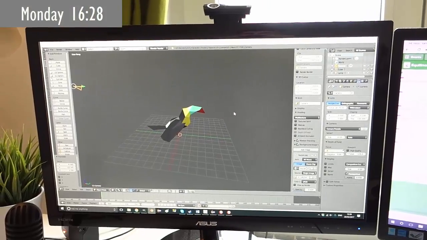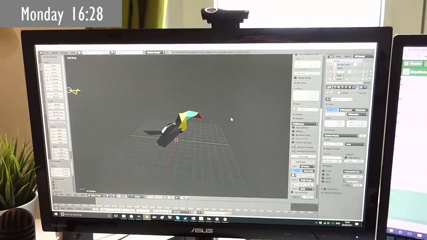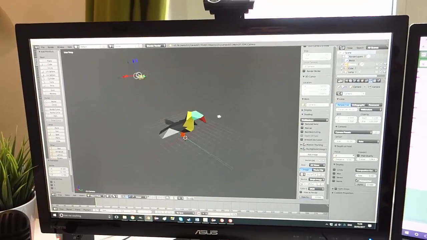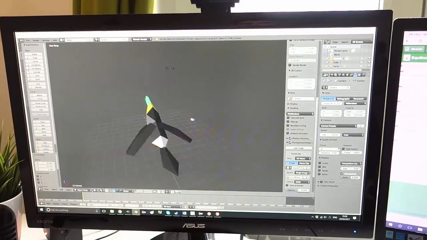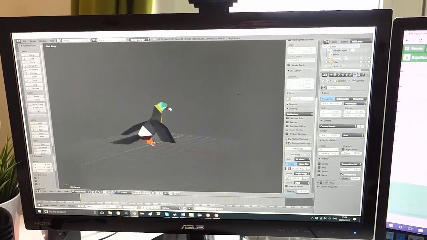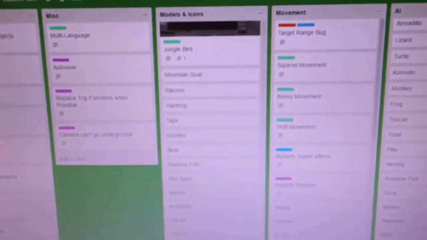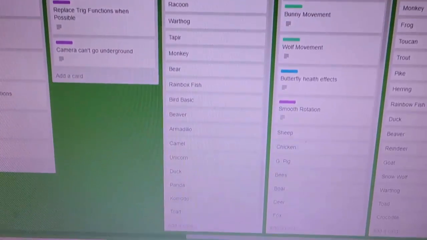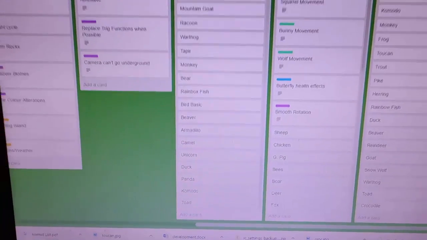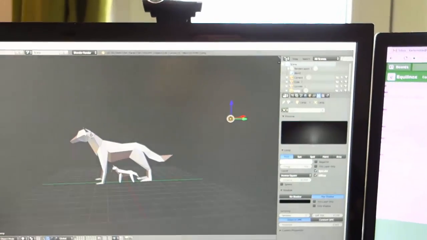So this afternoon I've been going on a bit of a model making spree, and I'm trying to create a lot of the models for the animals in Equilinox. So first I created this toucan model, which is going to be one of the birds that I add into the game this week. Also I made a list of all of the animals that I still need to make models for. It looks quite long, but a lot of these are just going to be slight modifications of other models that I've already made.